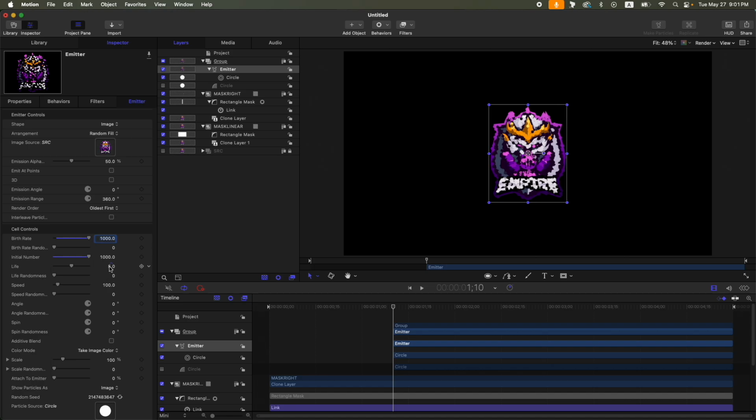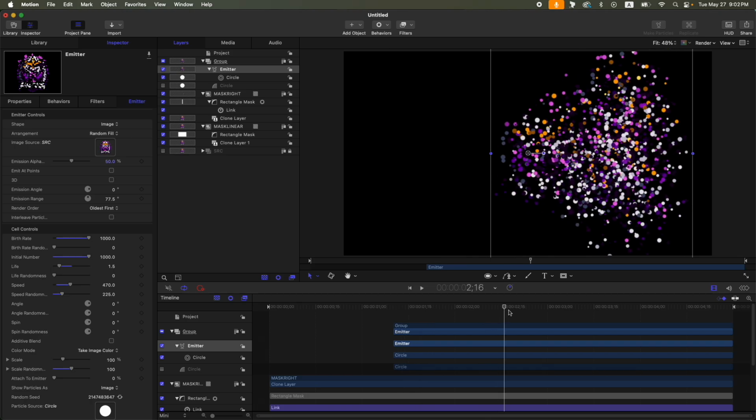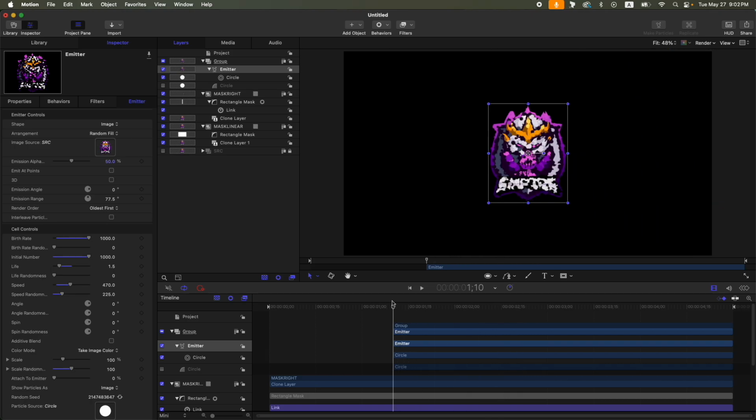Life, let's change that to 1.5. Here on the speed, let's change it to 470. And the speed randomness to around 225. Then here on the scale randomness, change that to 100. Then here on the emission range, change that to 77.5. Then if we scrub through, we will have this kind of animation, or particles I mean.